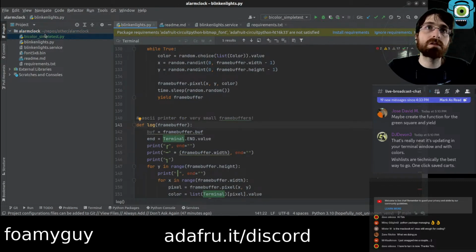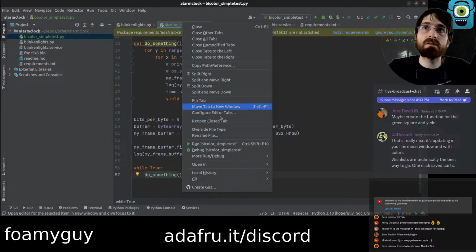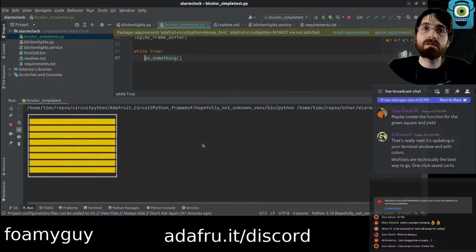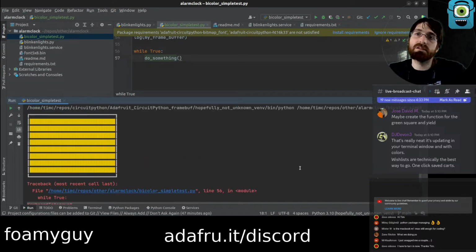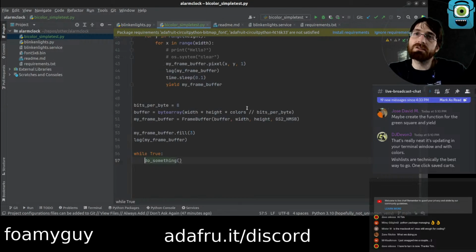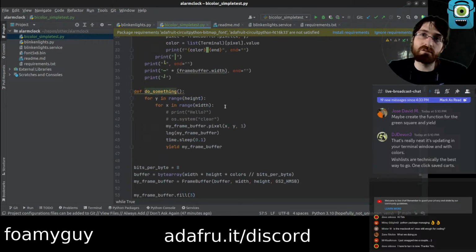Hey, whoa, I was using that. So now it's still running, but it's not updating. I don't know. I think it's just doing the first iteration over and over again or something.